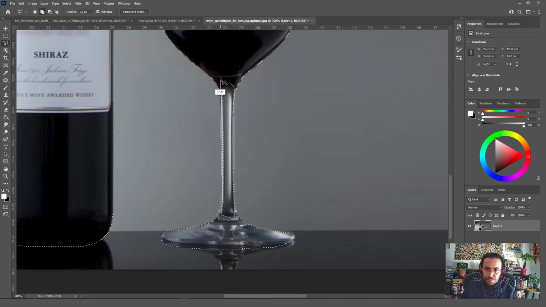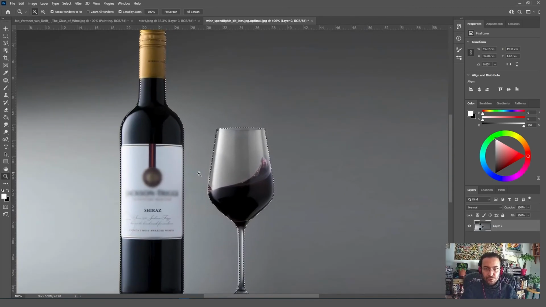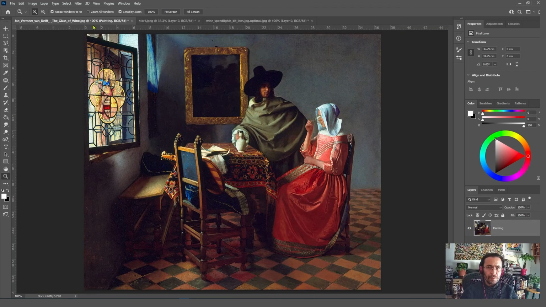So again, you use the proper tool according to your needs. So I've added this, let's hold shift so I can add this part of specular. And if I zoom out, I'll have a pretty smooth selection of my two objects that I was able to do extremely quickly.